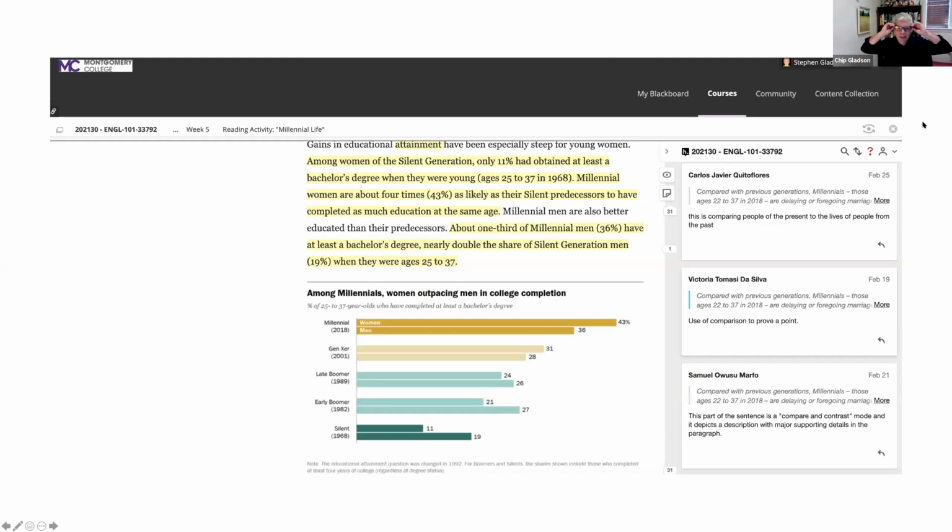So let's say you don't teach first year writing and reading. Let's say you teach in some other discipline and you use a lot of quantitative reasoning. You use charts and other types of graphs and things like that. You can include those in Hypothesis as well, so they can assign readings with graphs and images.